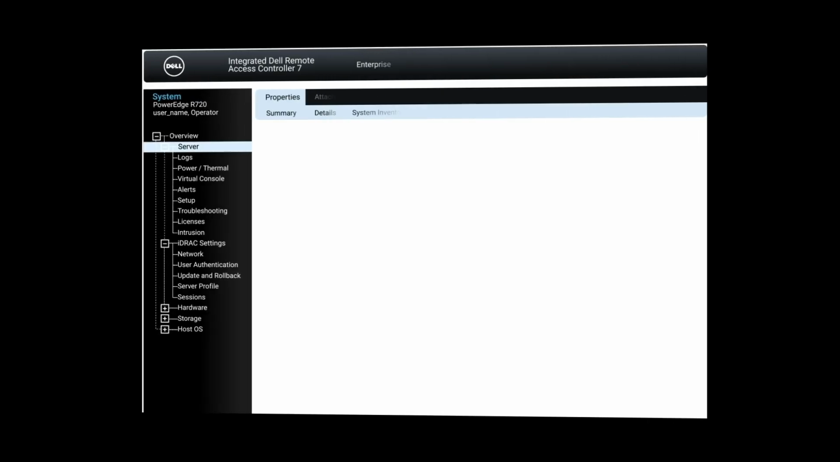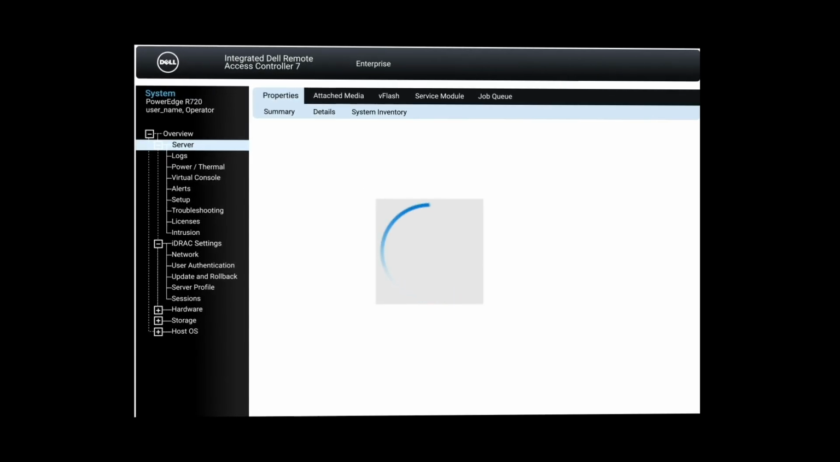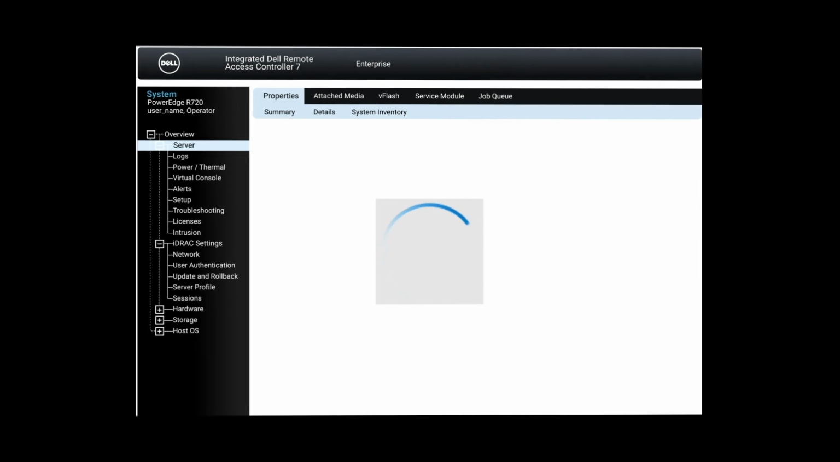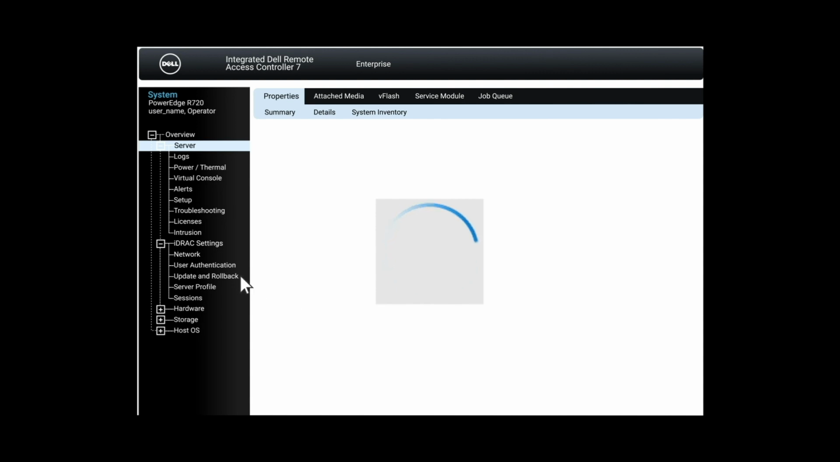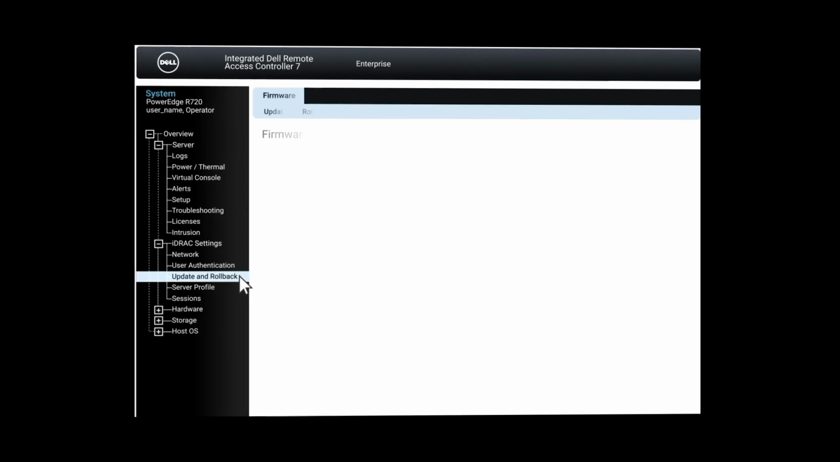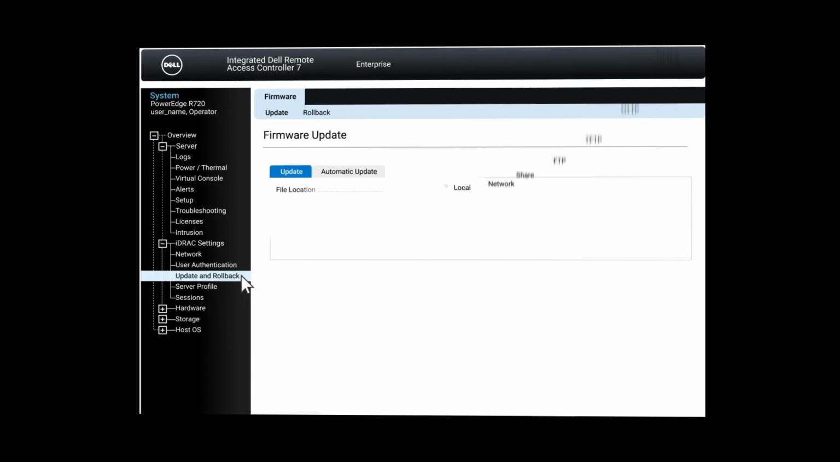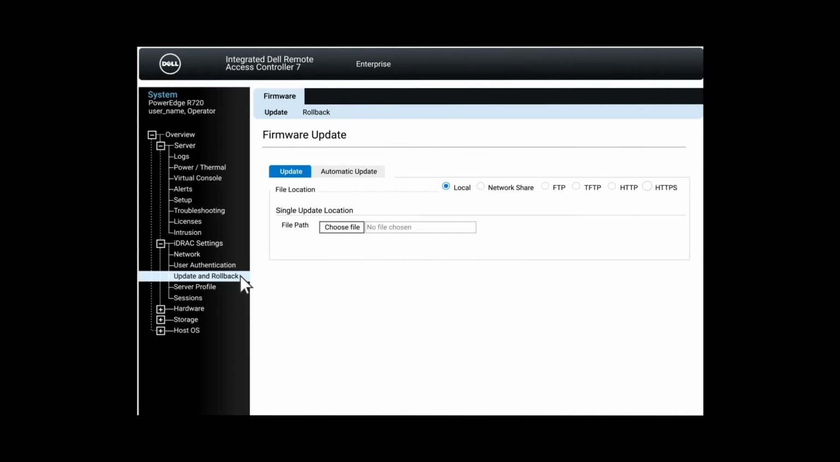Once the dashboard is loaded, select the Server drop-down on the left-hand panel. Then select the iDRAC Settings option and select Update and Rollback. Again, for this example, we'll use the HTTPS method. The other methods will be shown in detail in the guides in the description below.